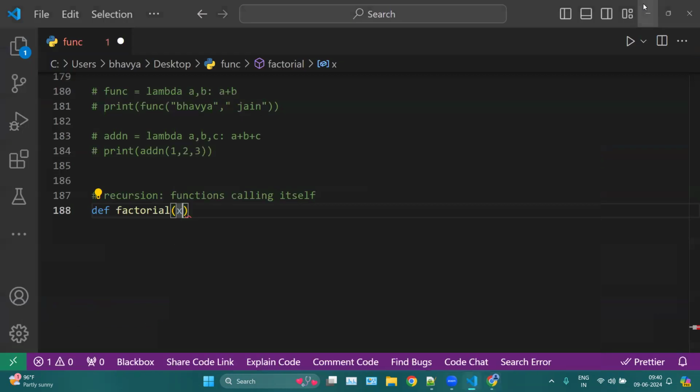Now, let's say the user enters a number. Let's say the user enters 5 here. Now I want to calculate the factorial of 5. What is the factorial of 5? 1 multiplied by 2 multiplied by 3 multiplied by 4 multiplied by 5. So this is the factorial of 5. Now, how can we create the factorial of 5?